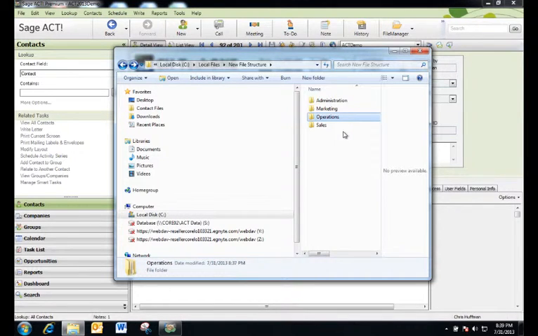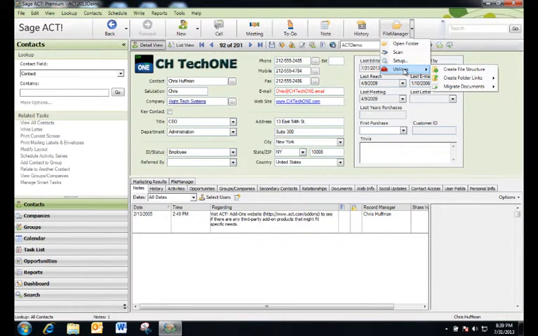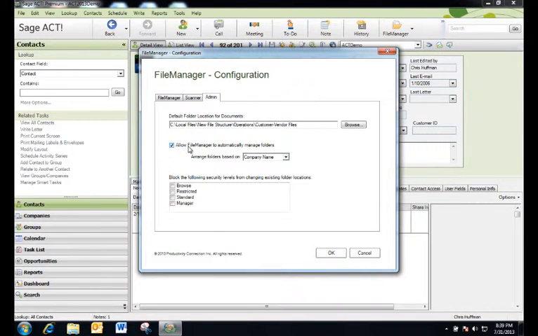Now that we've set that up, we can go over here to the utilities and we can create folder links. Now how that works is, now that we've got the structure all set up, we need to go into setup and make sure that under admin, we have "allow file manager to automatically manage folders."